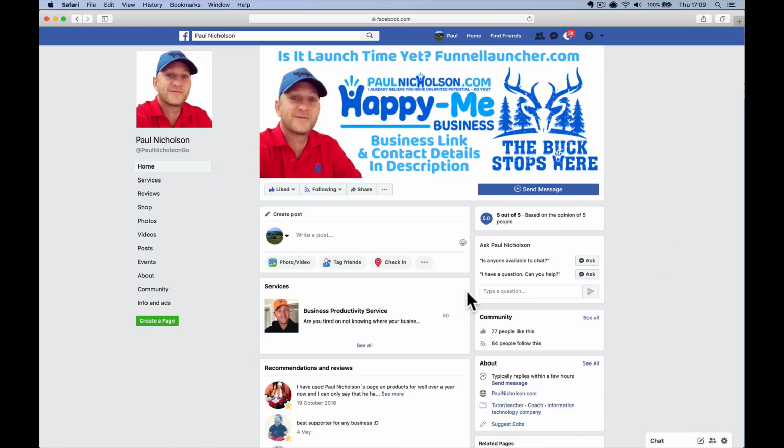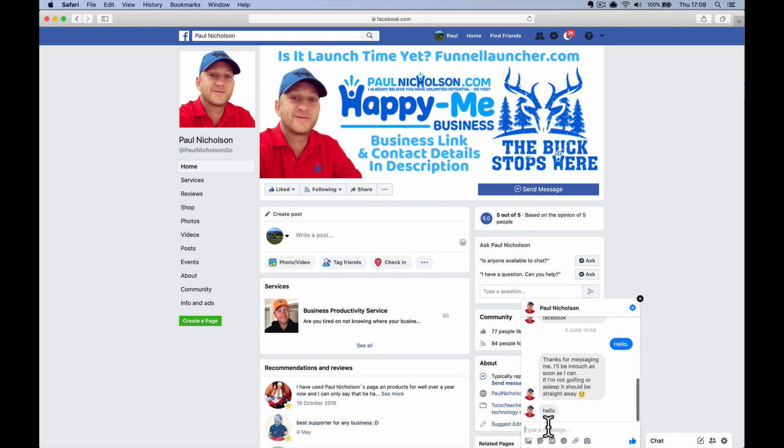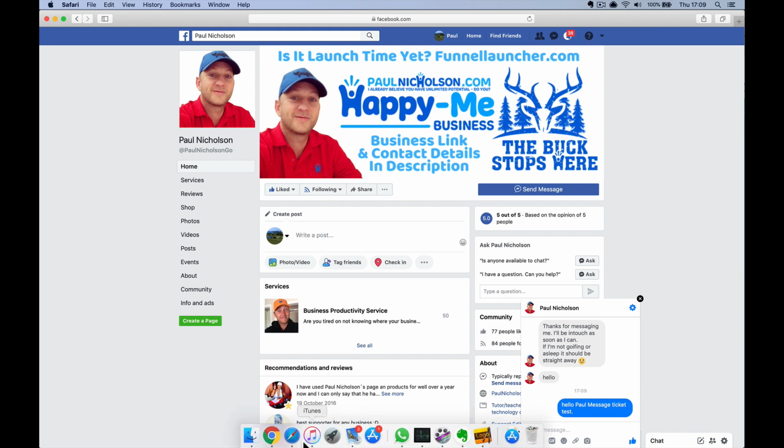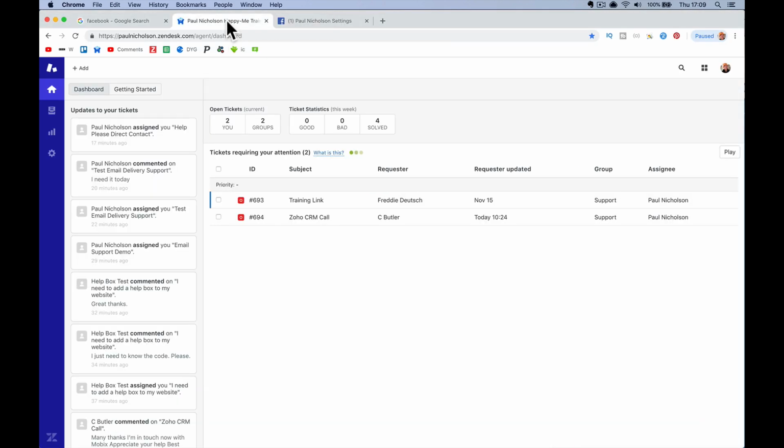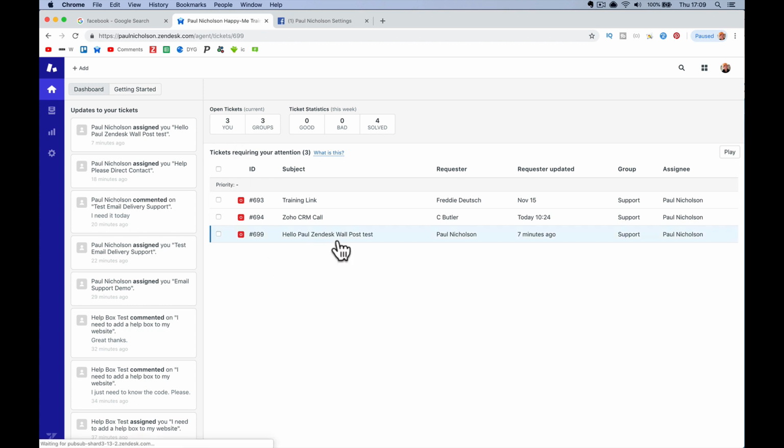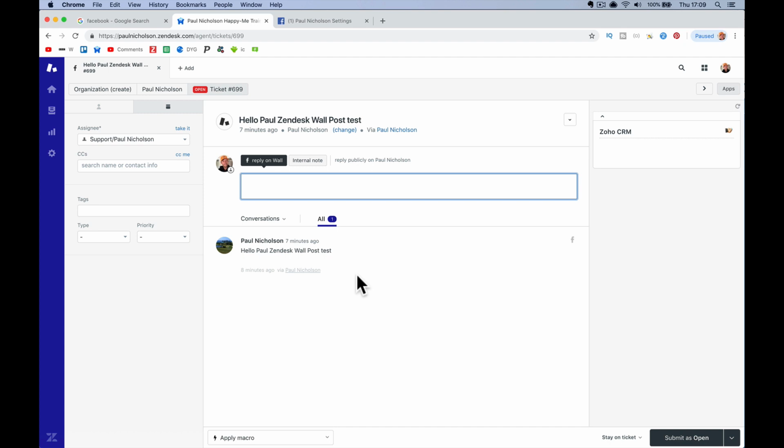Yeah. Right, I've got a send a message box button. I finally found the setting to turn it on. Anyway, so if somebody comes to my page and clicks send message, hello, Paul, message, ticket, test. Right? It will create a ticket within my Zendesk. Here is the wall post ticket that created. So this was the one we did before. For you, it was probably a minute ago. For me, it was about 15 minutes ago. Reply on wall look. Yeah, all works. Need anything else?